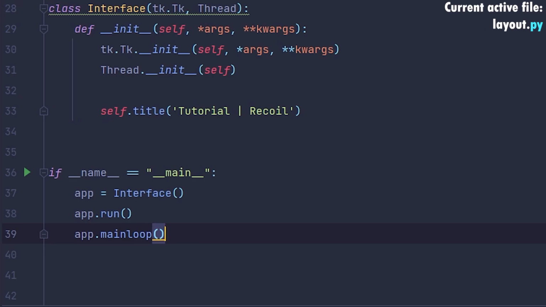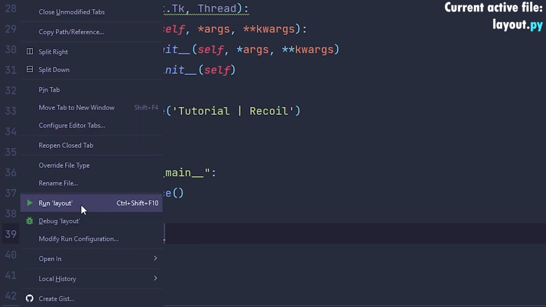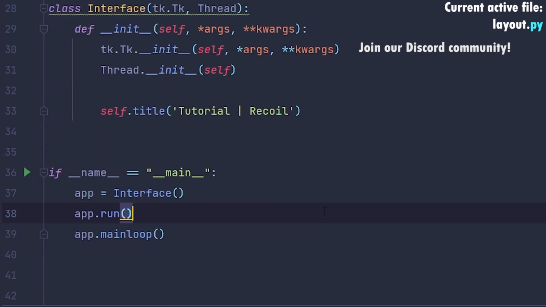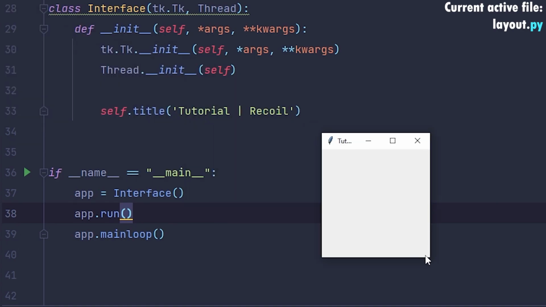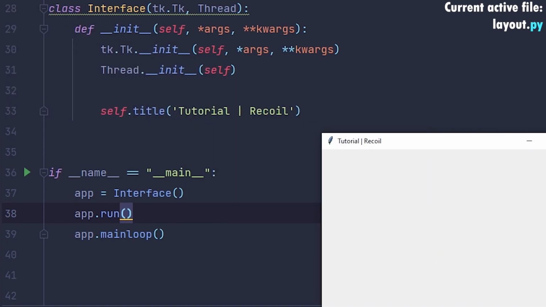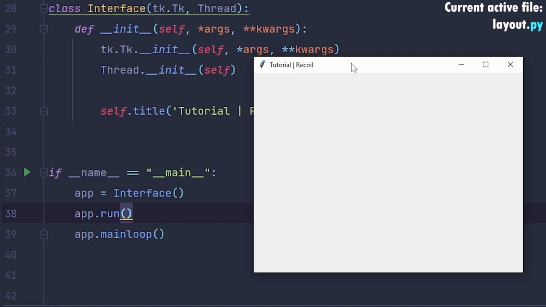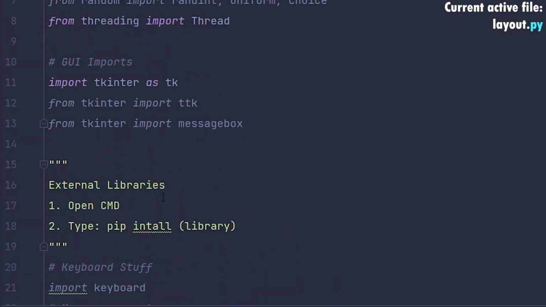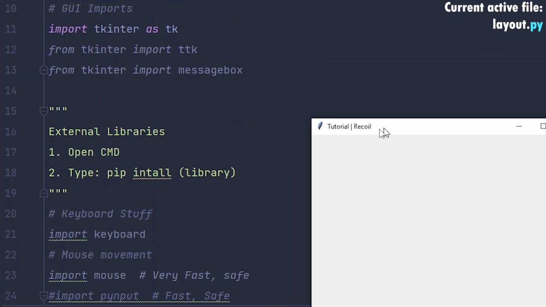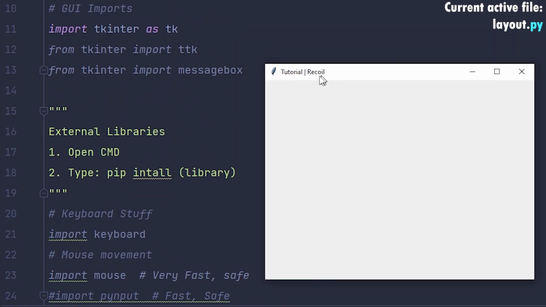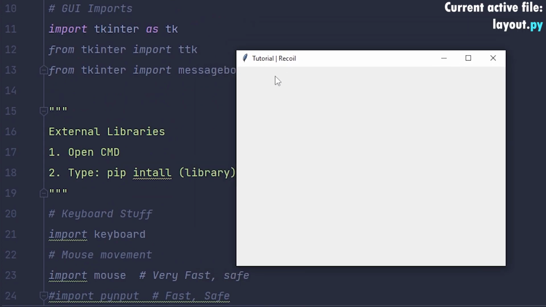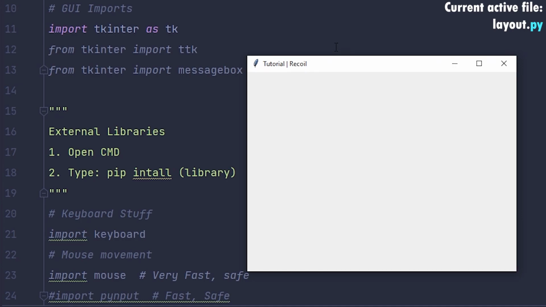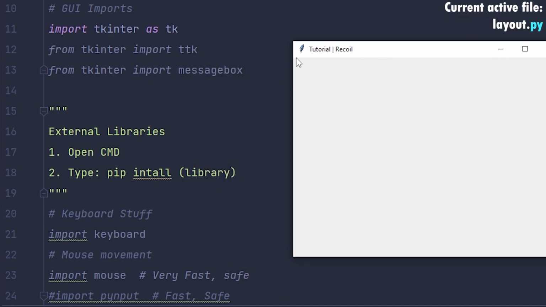To execute this, you can go to the top right and click on run layout, or you can just type Ctrl Shift F10. And there you go. We have our application right here, just like the beginning of the video. Exactly the same thing, no difference whatsoever. So in just 39 lines, we're able to make this really simple interface, right? This interface is going to look different depending on what OS you're using, but you're most likely doing this in Windows.